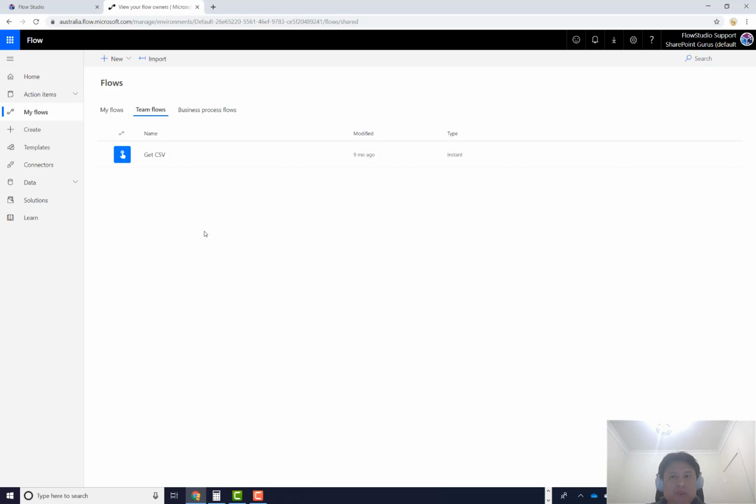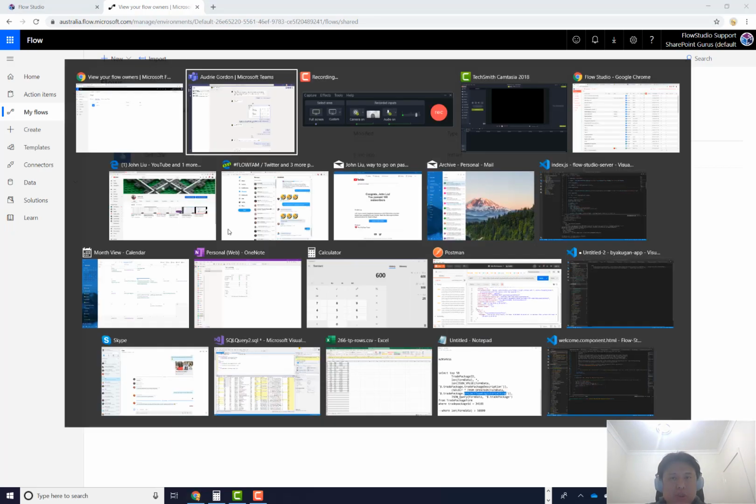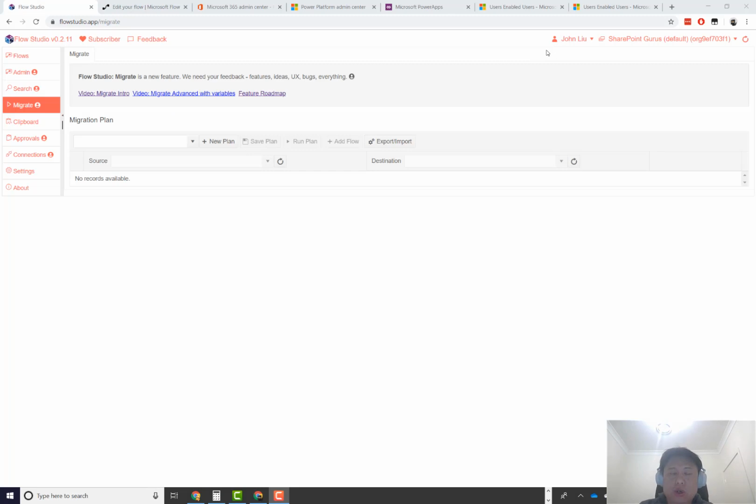Now we're gonna switch over to Flow Studio. So you want to go and run Flow Studio on John's account. If you're transferring everyone's flows to a service account, you go to the service account, you run Flow Studio, you go to Migrate. Migrate is a new feature that helps us move flows.